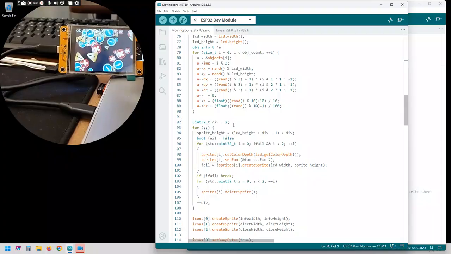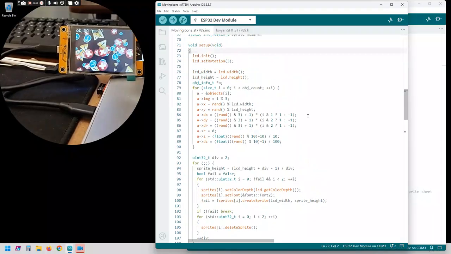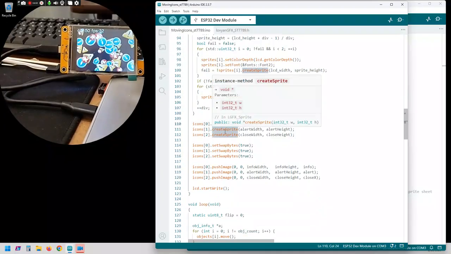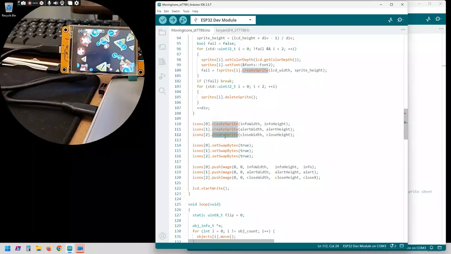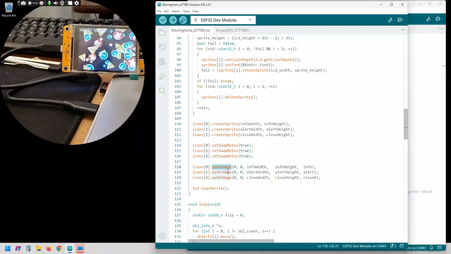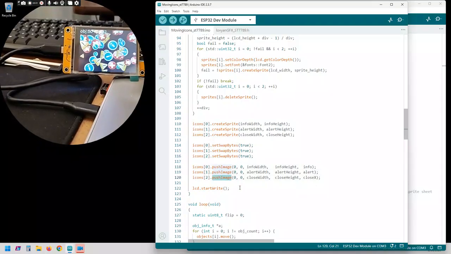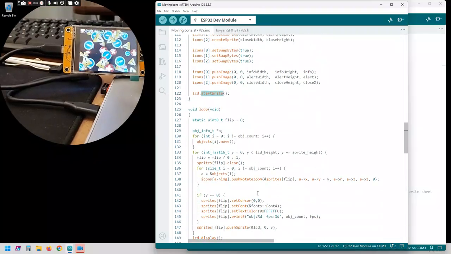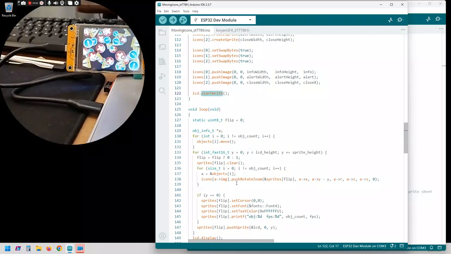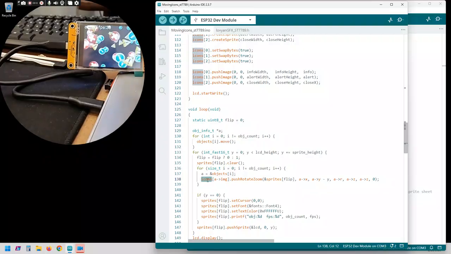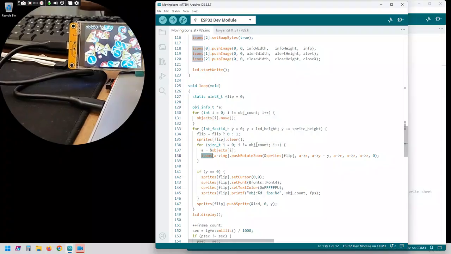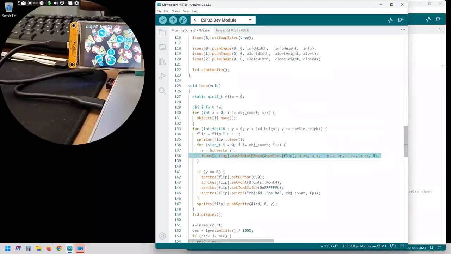Okay, so where am I? In setup, and we create sprite 1, 2, and 3, and we set our swap whites to true, and we push the image. Okay, and start right. All right, now here is where it gets interesting, because we've got our icons, and for the object count, we push, rotate, zoom.